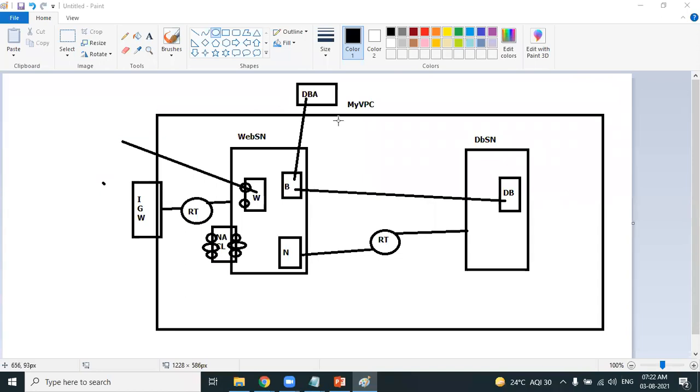Now, Dev is asking, we have created a NACL and attached it to the public subnet. Can we create a NACL and attach it to the private subnet? It's not required technically because the private subnet itself is secure.